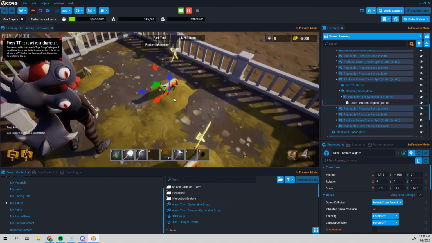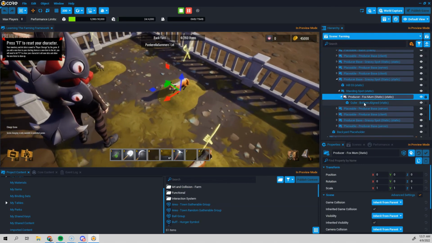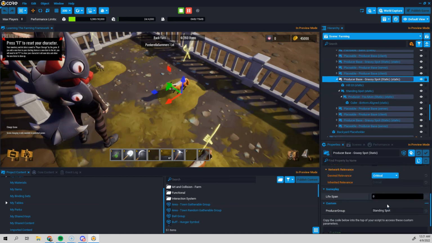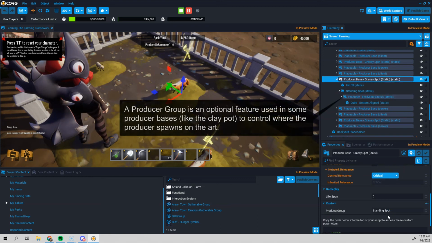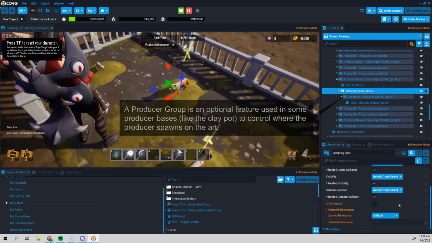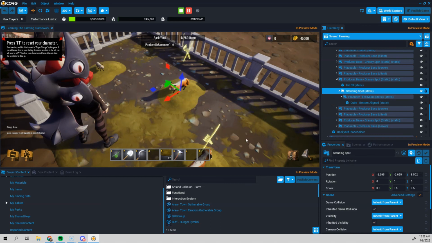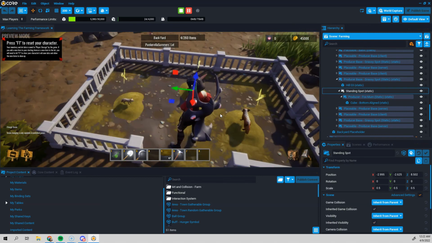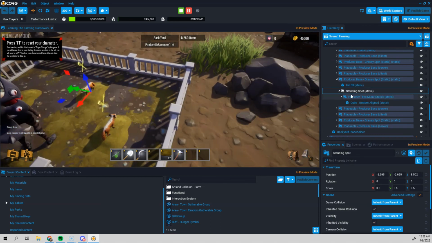Okay, so it took me a few minutes, but I poked around and I found the mistake that's making my foxes tiny. If we look at the producer base, grassy spot, it has a standing spot inside it. We referenced on the outside, it's a producer group, but it's got some scale left on it from something. It's scaled to 0.5, so that's why our foxes are coming out half size. So I just need to go and zero the scale on the standing spot inside of the producer base.